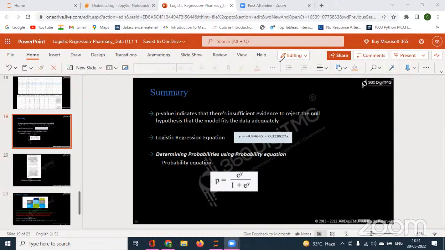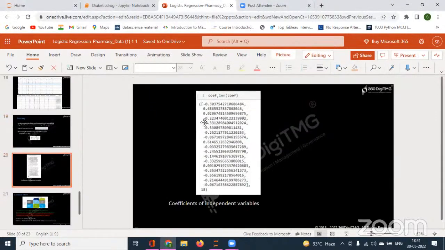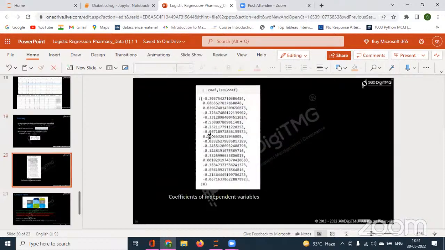I hope it is clear. So these are the coefficients you will be getting when you run the program and apply logistic regression on that particular data set. We'll certainly see that in a minute.